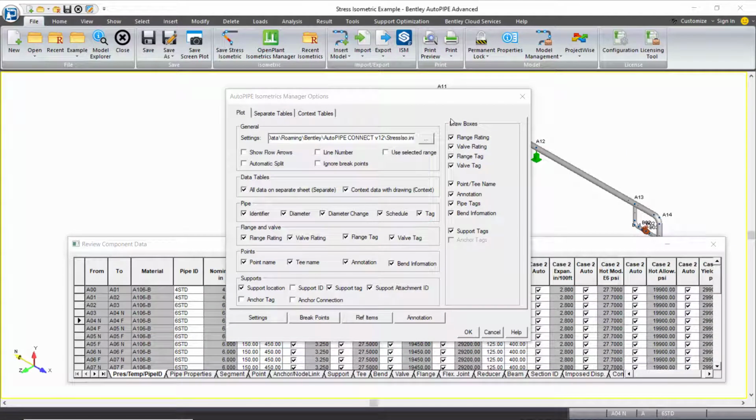This opens the AutoPIPE Isometrics Manager Options dialog, where we can pick and choose what we would like to include on our stress isometric. So starting with the Plot tab, in the General section, I will check on line number. In the Data Table section, I'll uncheck all data on separate sheet. We're going to have the contextual data table with the drawing.